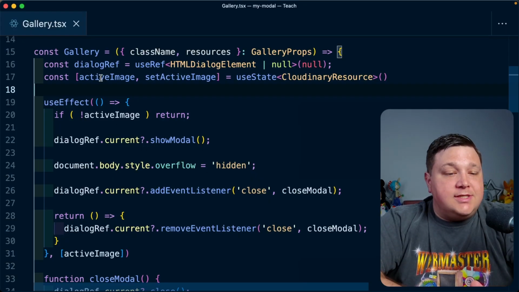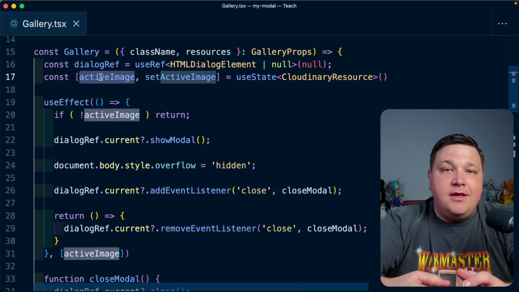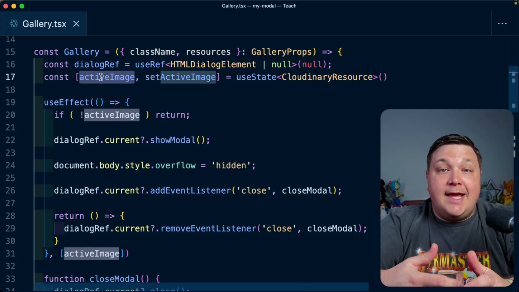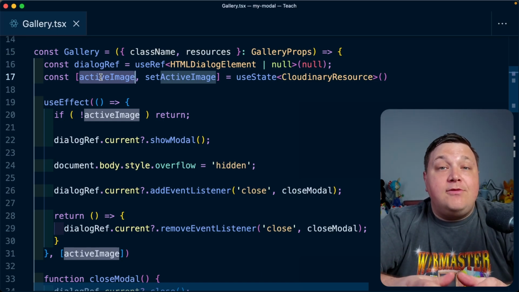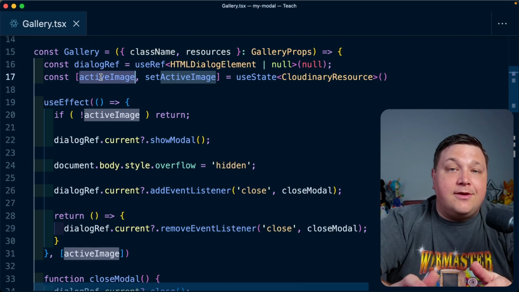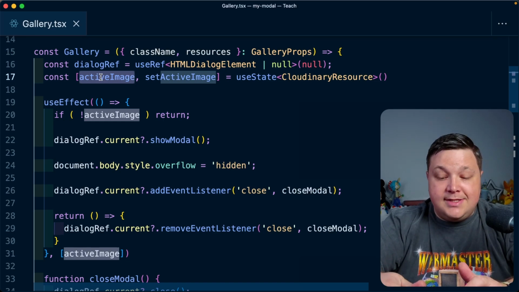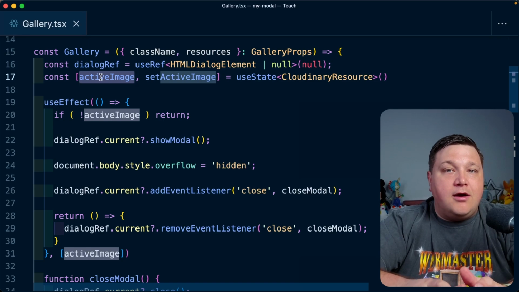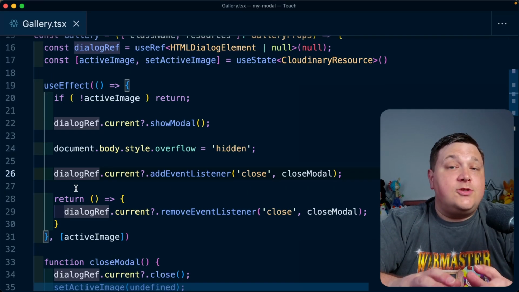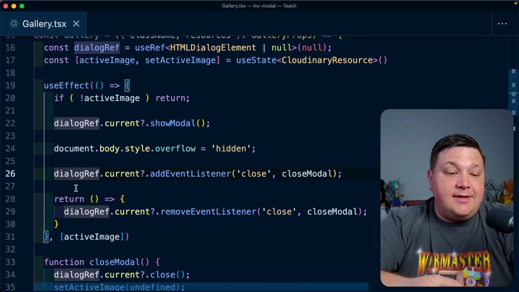Now, because we're already storing our active image in state, we're already prepared for being able to dynamically render the image based off of different events. So that means we can now listen for keyboard events or on key down, so that whenever that triggers, if somebody hits the left or right arrow key, we can dynamically update it based off of where they are in that list of resources.